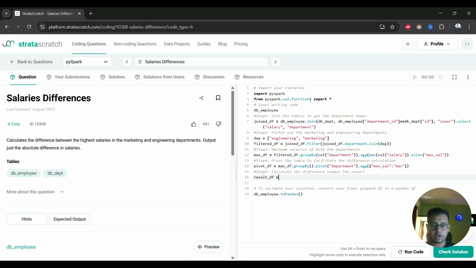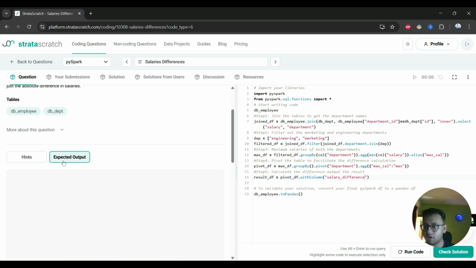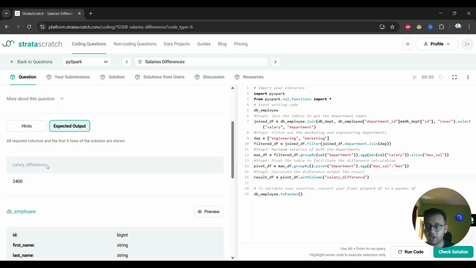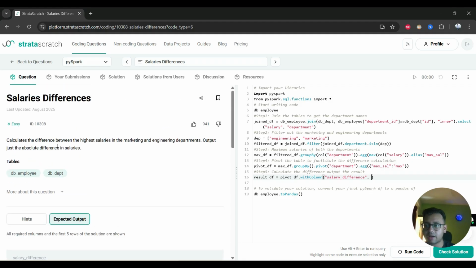Okay, and finally we need to calculate. So let's call it result df. Result df equals pivot underscore df dot with column. We are creating a new column called salary difference. I think that is the expected output column name. Let's have a look into the expected output. Yes, salary difference is what we are finally required to have as the column name. So let's call it that, and we need to find out the absolute difference, right? Yes, just the absolute difference in salary.